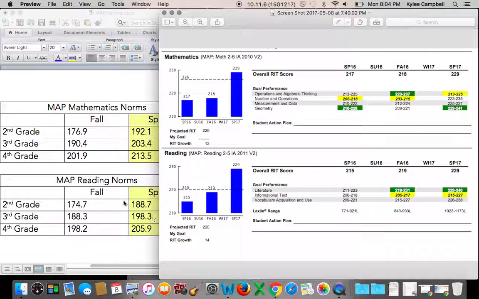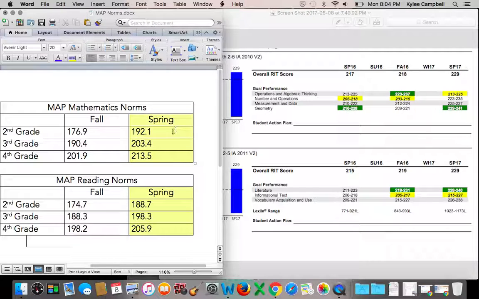You'll notice that for each grade level, we have norms. So for example, in second grade, a mathematics norm for the spring would be 192. We hope that students would score right around 192. In third grade, it would be around 203, and in fourth grade, around 213.